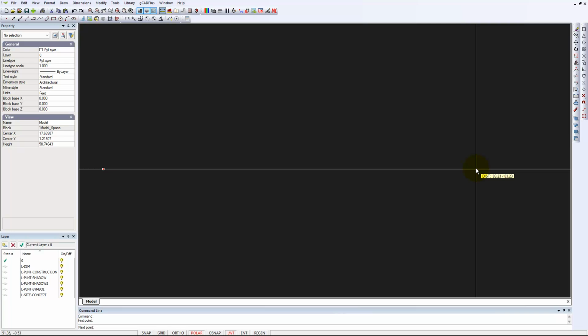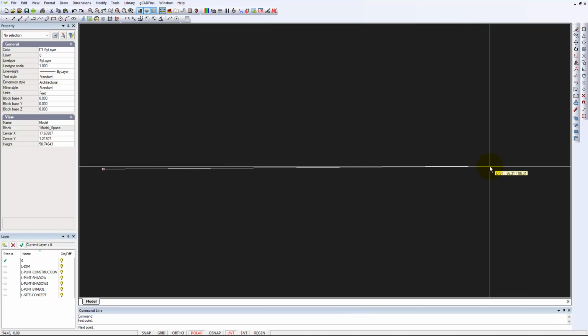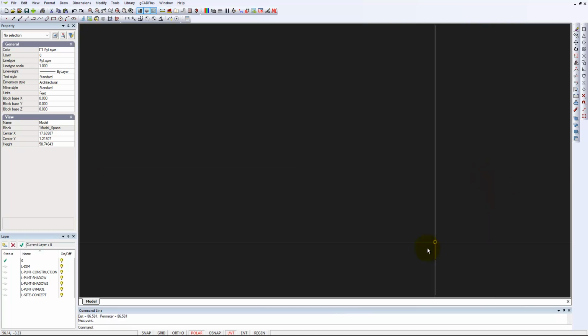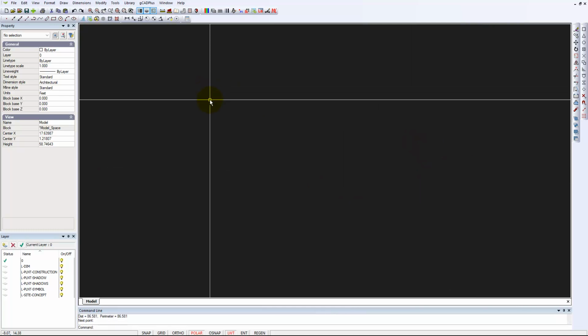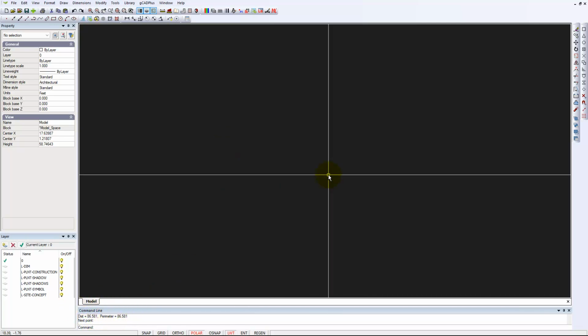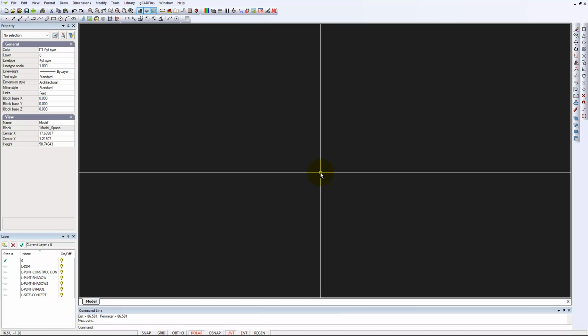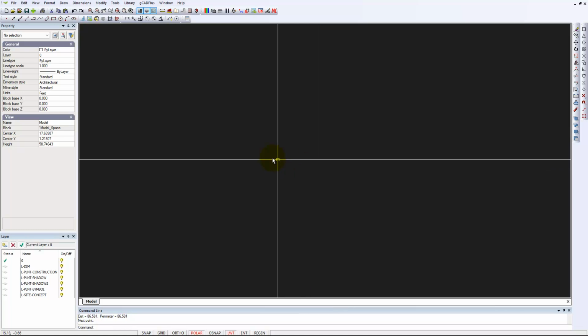It's already giving us 83.23. So if I just click it, that distance stays down in what's called the command area. And the next step is, how do we draw that 18990 line accurately? And that's done in a number of ways.